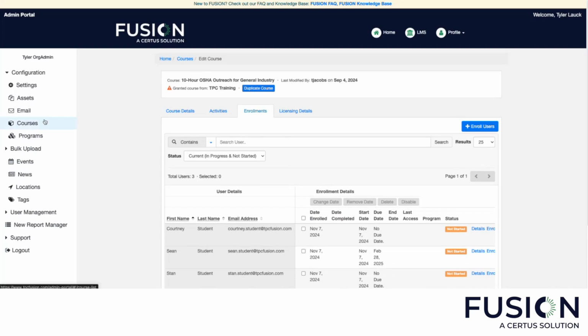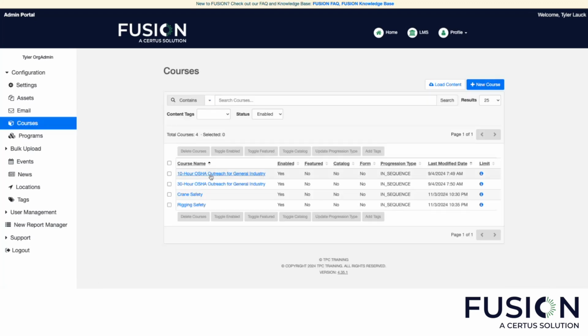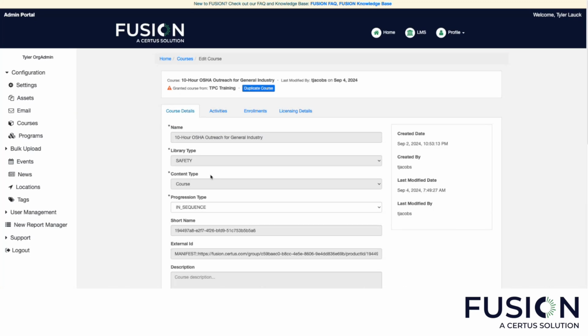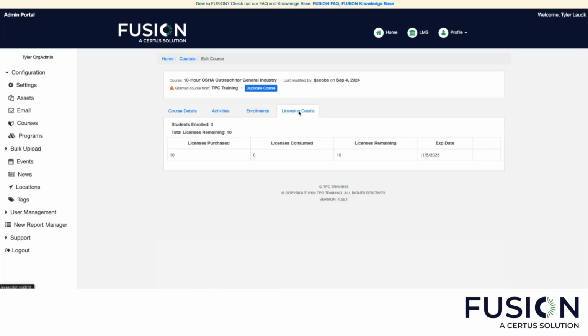Also in the courses section, if we click on one of these courses, you can see the licensing details. Course licenses are used instead of promo codes in Fusion, but they work very similarly. When a student is enrolled in a course, it takes up one course license. So we have 10 licenses purchased, 0 consumed, and 10 licenses remaining. Now, course licenses become consumed when they are started. Because we just enrolled our students in this training, they don't count as consumed yet because they haven't actually started the training. But as soon as they click begin, they'll be marked as consumed.